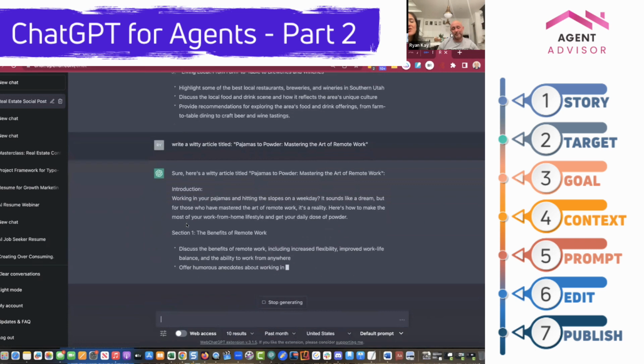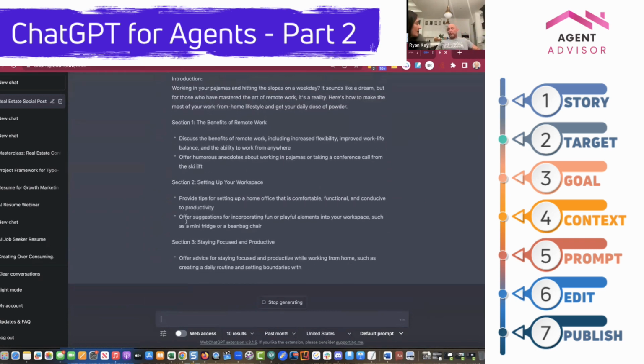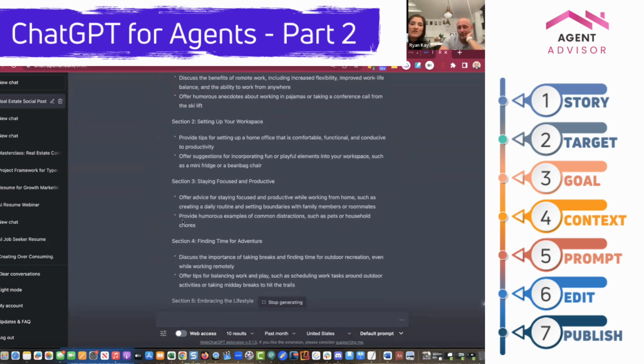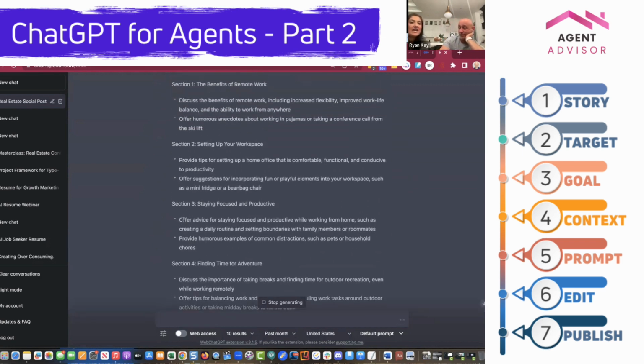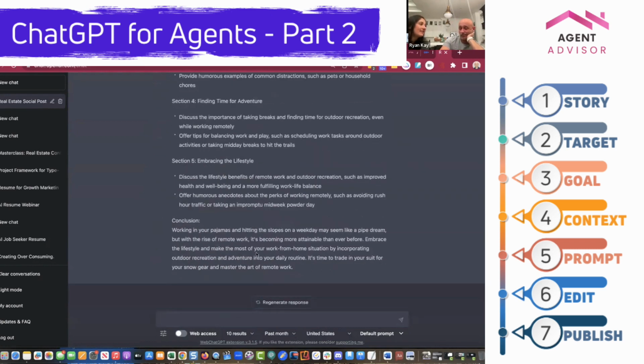You could have also given it a framework like the pain, agitate, solution framework. So even though we just did this and we've given it a lot of great backstory, if we didn't like exactly the way we wanted it, we could say, okay, now rewrite this utilizing the pain, agitate, solution framework. And it will give you a completely different article. So if you're not a marketer, you don't know what the PAS framework is.